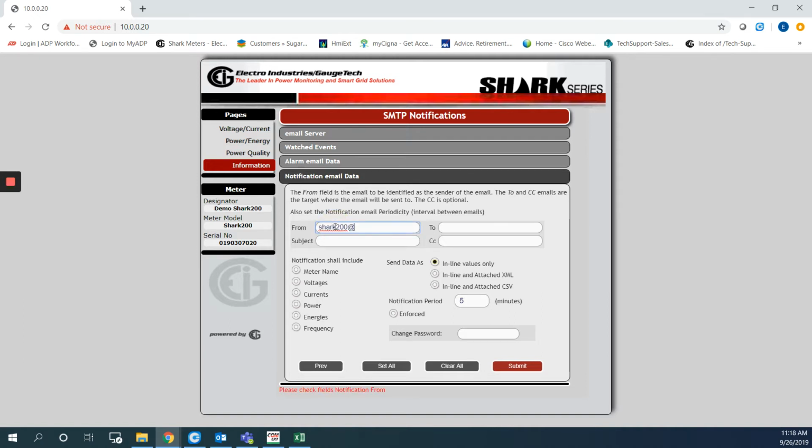So shark200@electroind.com. Then you can change the subject here to Shark200 notification. And CC. And the same way you have to choose what kind of information, like meter name, maybe the current or the power.